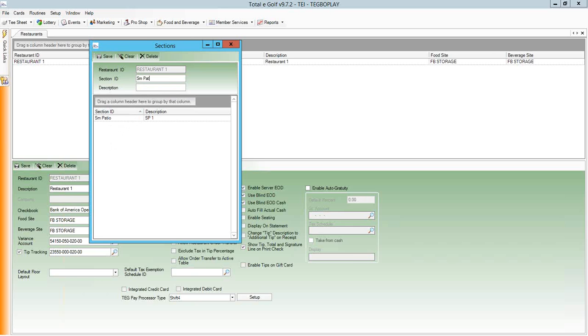So remember, John, that we're working in the sections right now. These aren't the tables yet. So the sections would be like the area of a specific restaurant. So the bar area, the fireplace area, the patio area. And then within those, we'd have tables that would be assigned to each one of those.